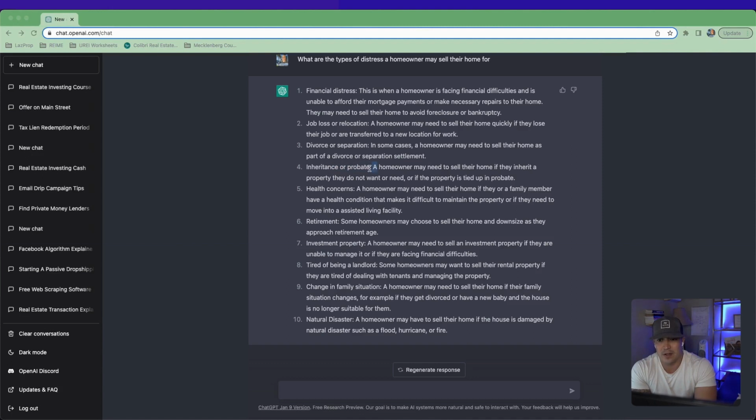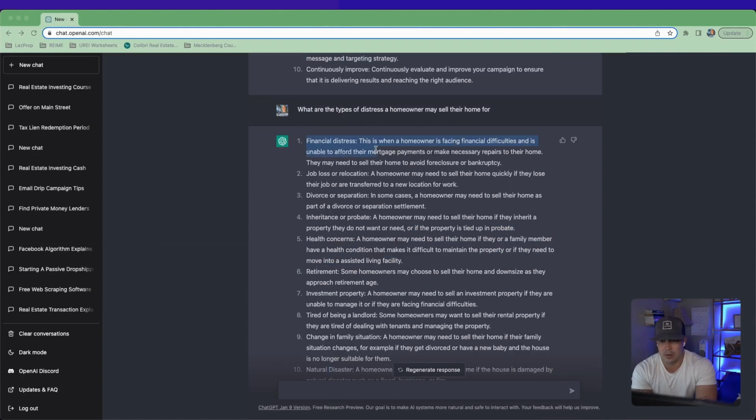Inheritance or probate. Probates are longer sales cycles, but they're great to target, right? Health concerns, retirement, investment properties. There we go: unable to manage it. So we can look up what that means and how we target these people. We can pull data and find people who own portfolios, who own more than, say, two or three properties. You can do that. We use Property Radar. There's a ton of videos on the channel going over that as well. Let's do this, because this is like number one, right?